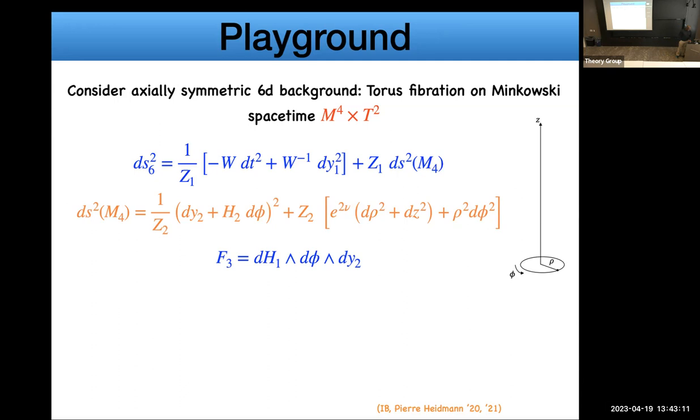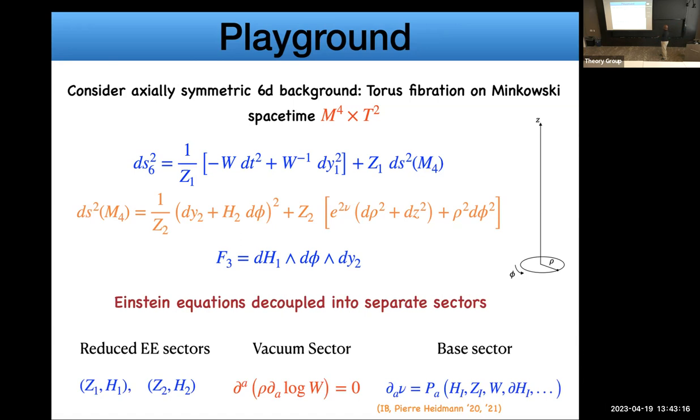The observation from this sort of ansatz is that even though Einstein's equations are incredibly nonlinear without any supersymmetry here, they reduce into different sectors. For example, the warp factor Z1 with this H1: their equations decouple from everything else. Z2, which is this internal warp factor with this H2, also decouples into its own set of equations. Some of these other components just satisfy a simple Laplace equation. And once you determine all of these different warp factors, you can fix the metric on the axially symmetric space.